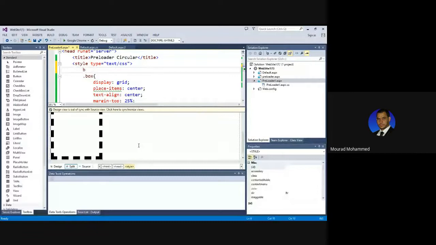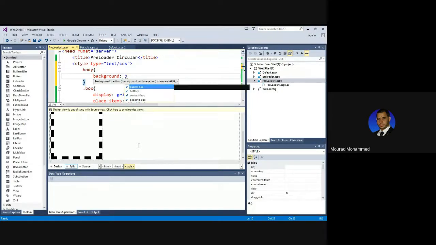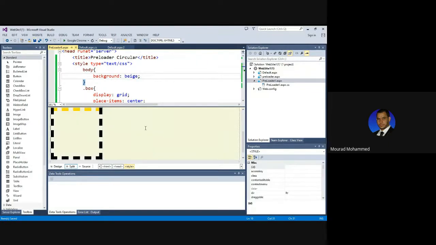So I'm going to say here body, only, and I'm going to say background. I'm going to say any color here, for example, beige. Save. Here it is. The background color has been changed. It's good, it's adequate. Make sure you choose the color you like.